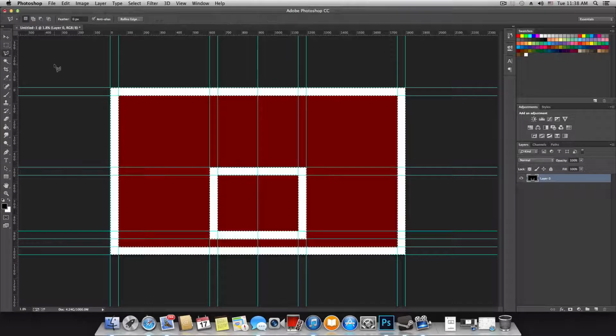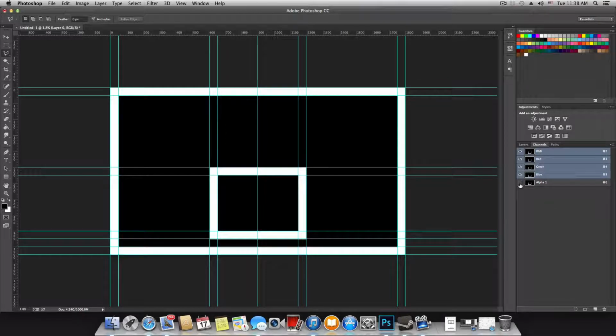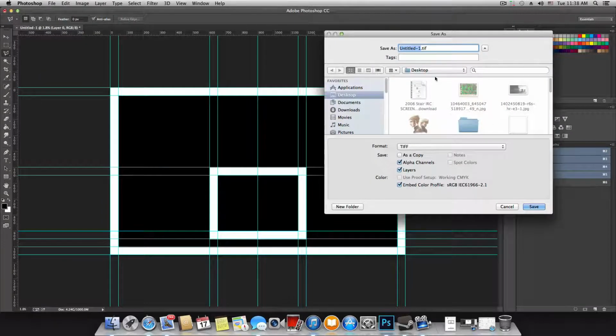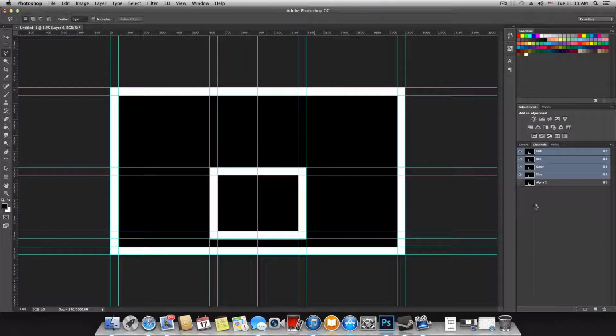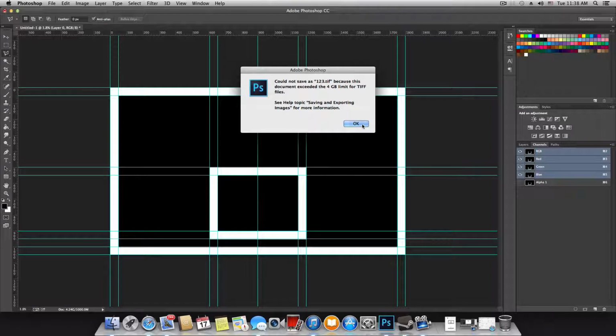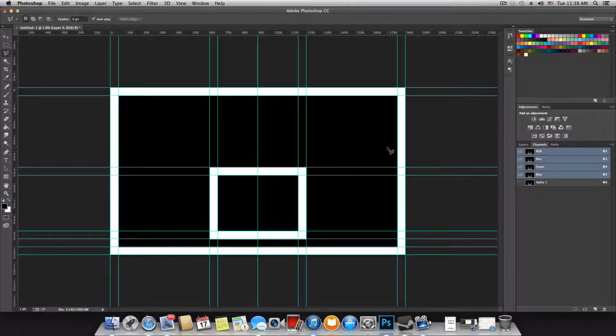I will try to unselect those things that are still selected. Go over the channels. Let's turn off the alpha. And let's try and save this again. I'm just gonna call it 123 and save it on my desktop again. Hopefully it won't give me this weird message. Could not save 123 TIFF because the document exceeded the 4 GB limit. Oh, sorry, guys, I'm really sorry.